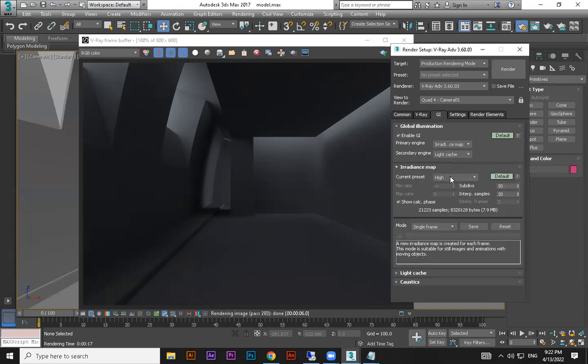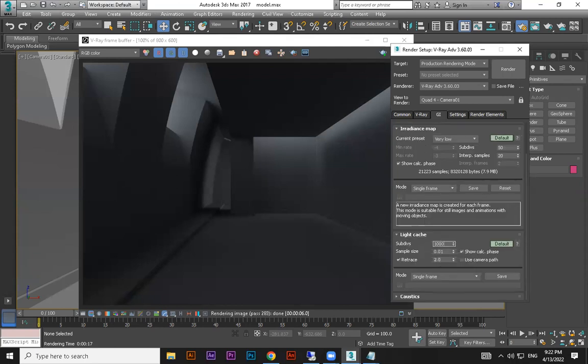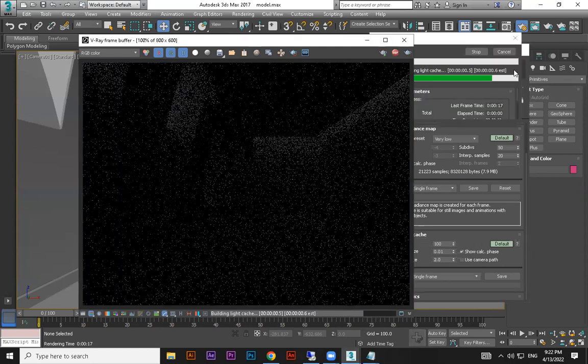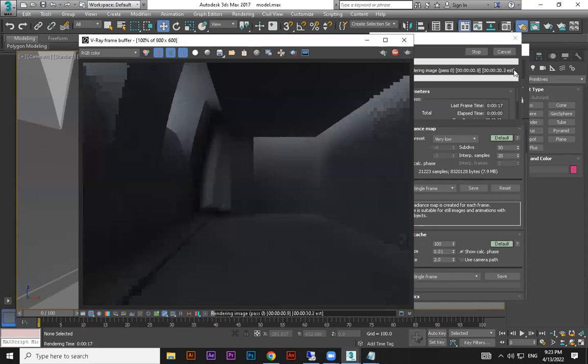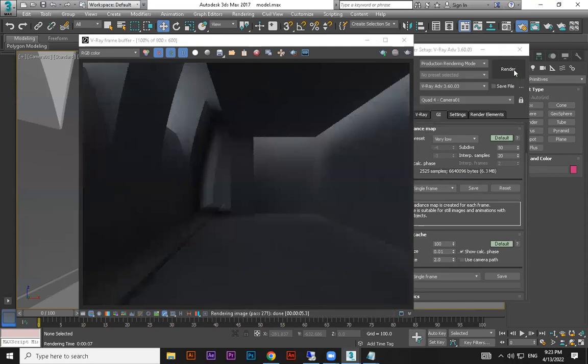So the irradiance map, I told you, is the quality. We keep it very low when we are testing. In the light cache value, I keep it at 100. Render it. You see, it will render very quickly now. Done. See how long it took? 1 second, 2 seconds only to render it.